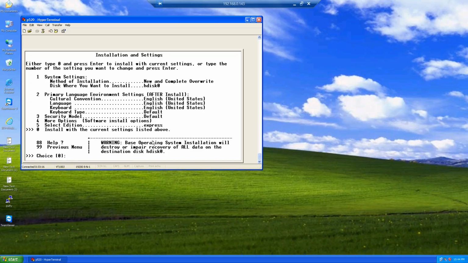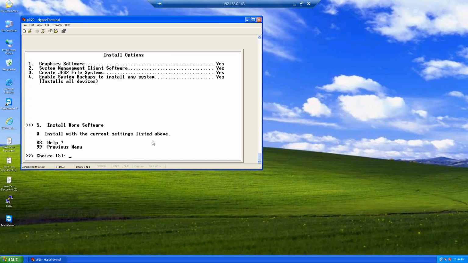4 is nothing but more options. What is this more option? When I press 4 here, it is asking graphic software, it is installing. System management client software, it is installing. JFS2 file system, it is installing, and enable system backup to install any system, it has been done. But apart from these 4 options, if you want to see some more options, you have to put 5. And it is asking whether you want to install Firefox, you want to install Kerberos, or you want to install Volume 2.